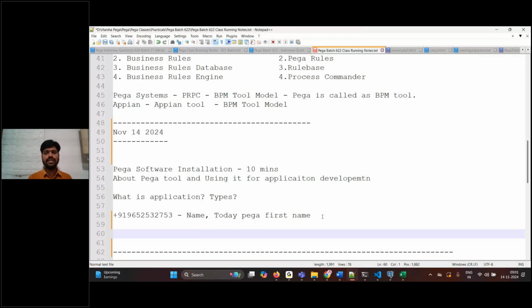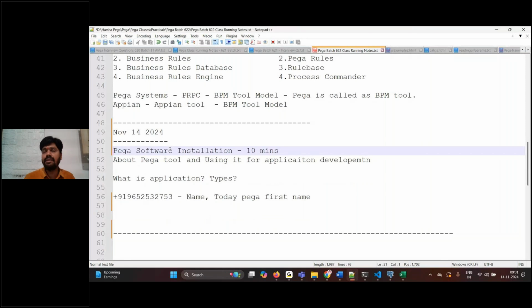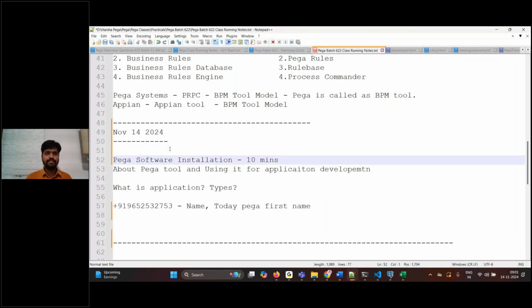So what are the architectural components available in the Pega BPM tool? The architectural components available are Pega rules, and Pega rules get stored into the rule base, and Pega rules will be driven from the rule base to the Pega PRPC environment by a program called Process Commander. Process Commander is a software program which interacts with the Pega rules database and drives Pega rules from the database to the application to achieve the required goals. That's what it is going to do.